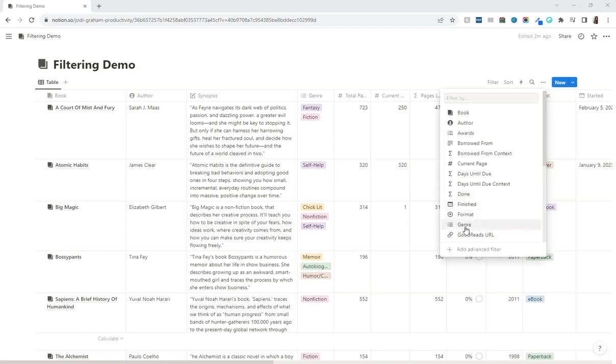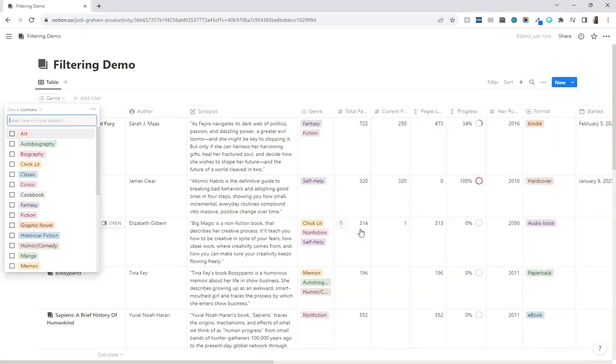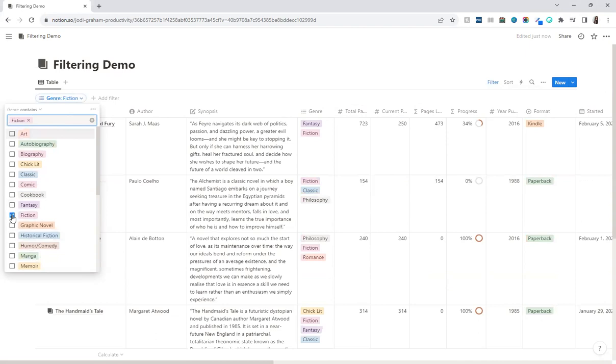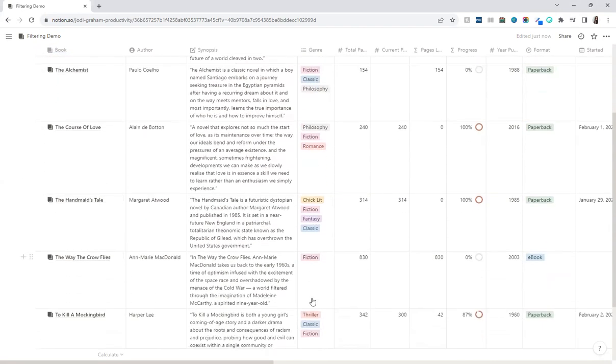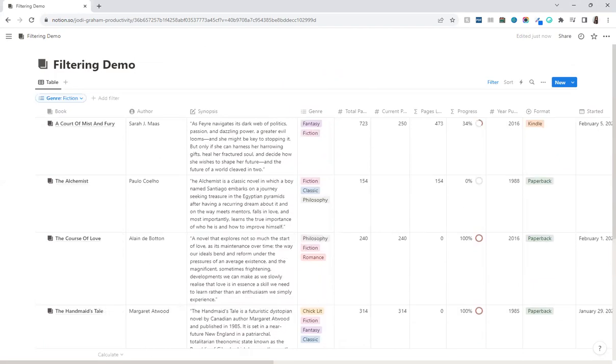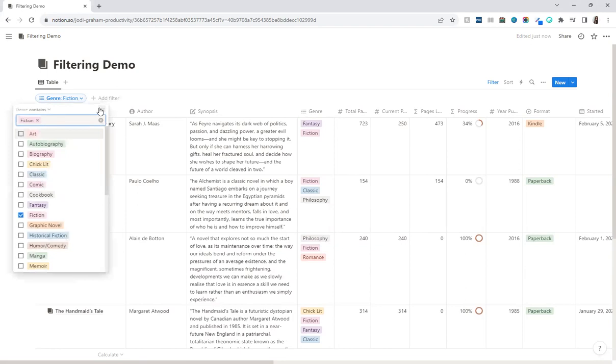So let's start with, say, genre. If I want to filter this database view for certain genres, this is a book database, a library database. So if I just want to show the fiction books, you can see it's showing me all the genres that I already have input into the database. If I just choose fiction, you'll see now only the books that have fiction here under genre are showing and everything else is hidden.